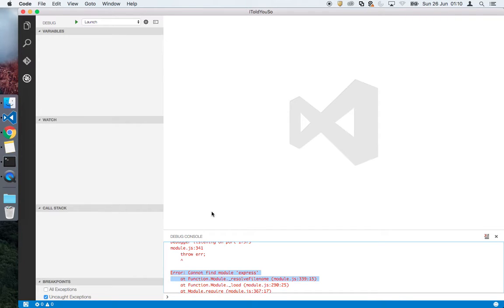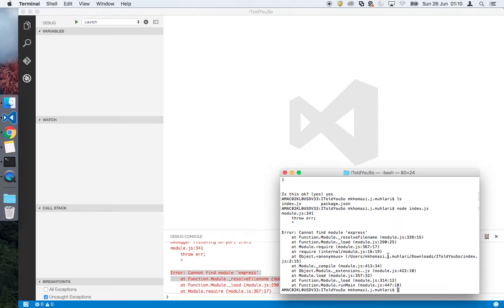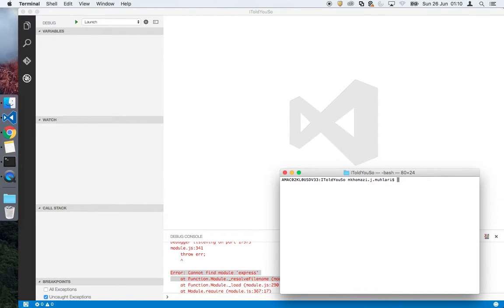So how do we debug and troubleshoot this issue? I've explained that we have an issue where we can't import a module called Express. So let's go in and import these modules. What we're going to do is go in terminal. In fact, let me clear my terminal here.